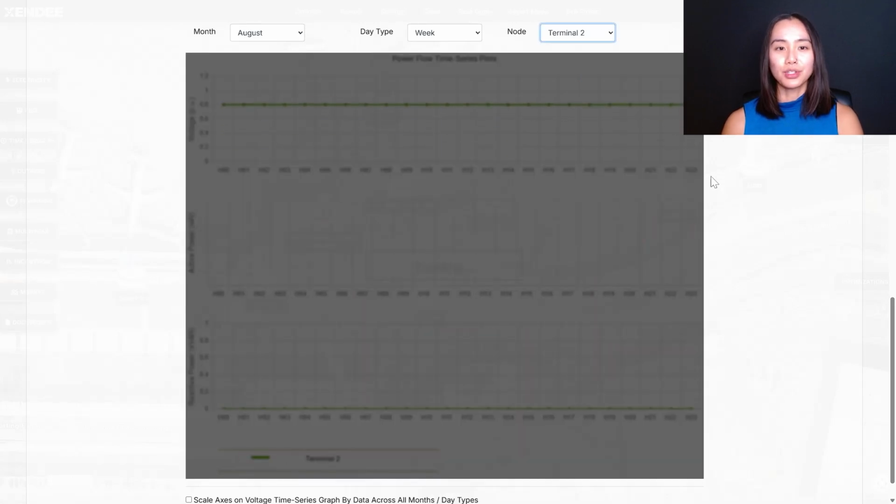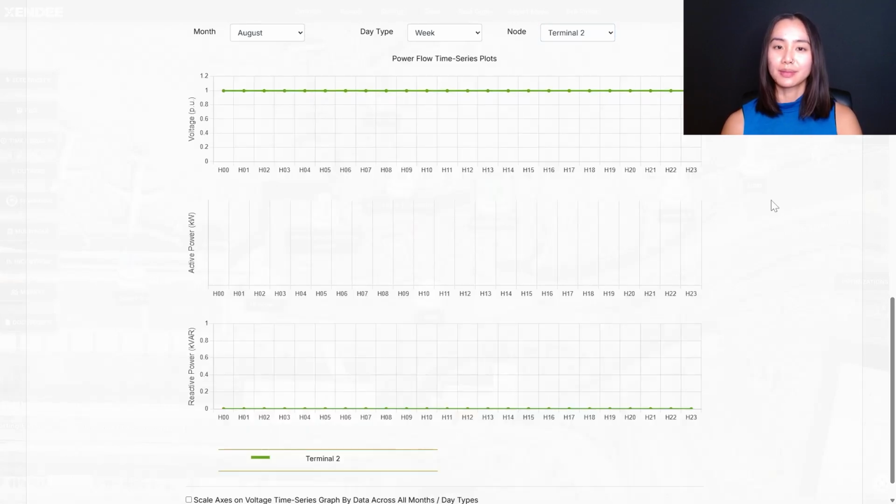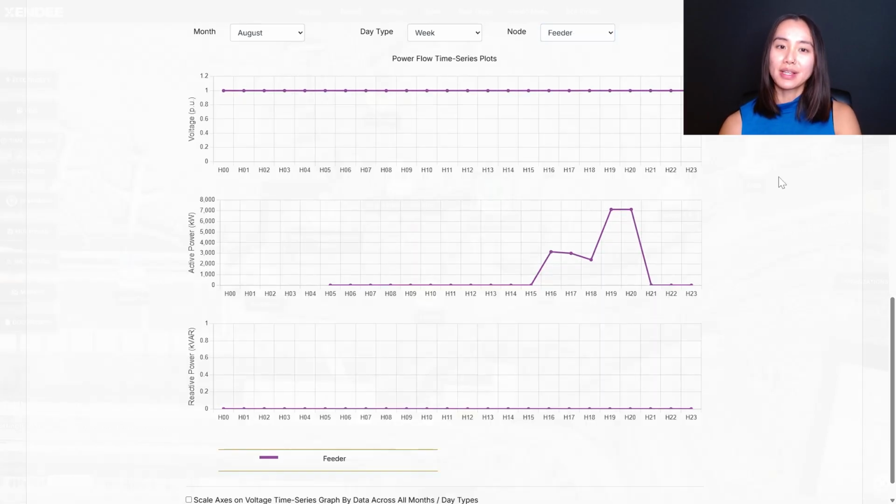Let's check out Terminal 2, where our solar PV is installed. Since the solar PV doesn't provide any voltage anchoring, it doesn't have any reactive power. Additionally, it doesn't have a positive active power because the import from the feeder node is greater than the solar PV generation. Let's check out our feeder node, where our battery and generators are installed. The feeder node has active power during the evening times, which reflects the battery discharging during peak hours for utility demand shaving.